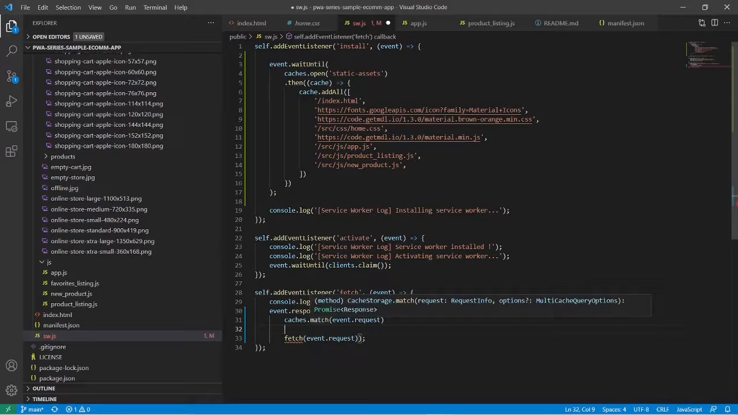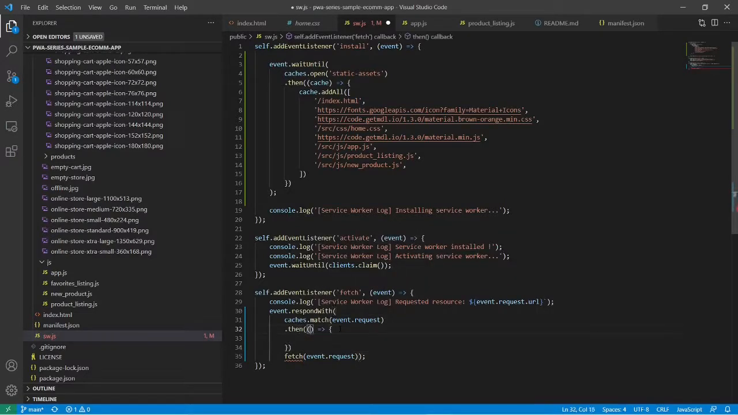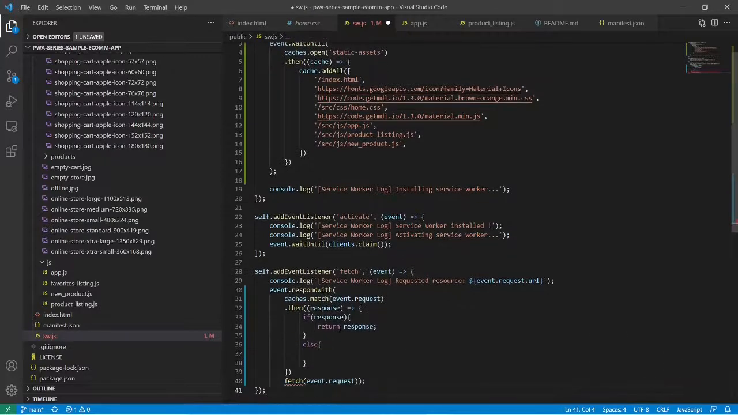So the match method returns a promise embedded with the response. So we'll again use the .then method to access the returned response. So if the response is valid, we just return the response, because if it is valid, it means we have found a match for that request. So we can just serve it up from the cache. But if we couldn't find a match for that request in the cache, only then we make that fetch call to get it from the network. So we can just cut that from here and paste it in here. So what we return would be the fetch.